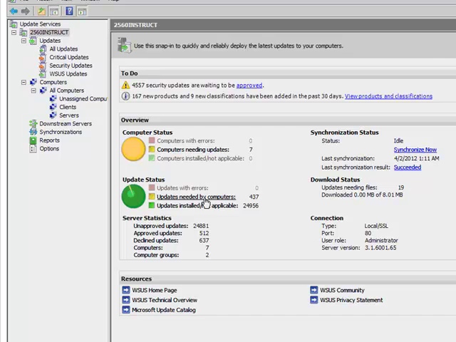Updates needed by computers, update status 437, because I haven't approved them all. Yes, are there that many that probably are going to need that? Absolutely, when we go through this thing. Over here, synchronization, synchronize now. The synchronization is when it goes to Microsoft to check the updates.